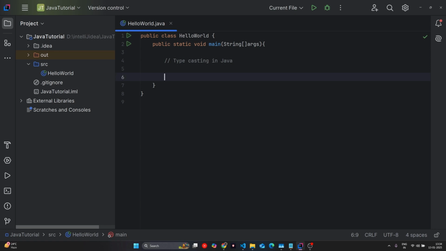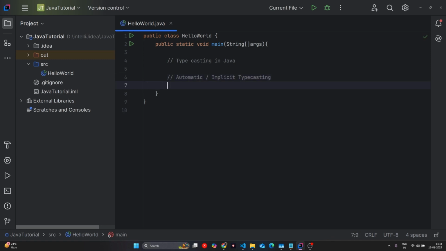So as mentioned, there are two types. First is implicit, or it's also called automatic typecasting. So implicit or automatic typecasting generally happens when you're working with or trying to convert a smaller data type to a larger data type. To understand this better, let's dive into an example.